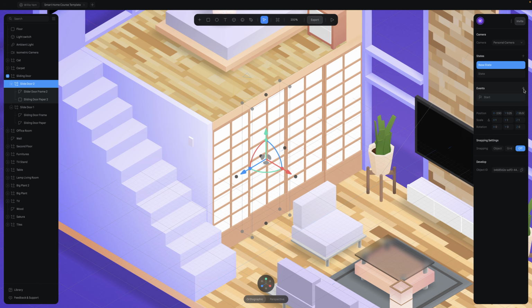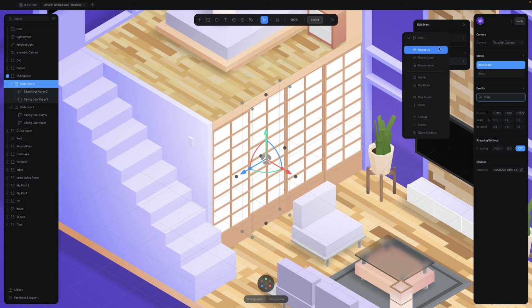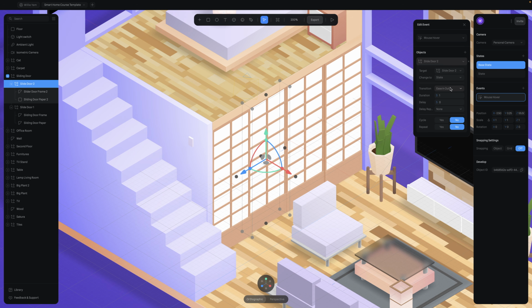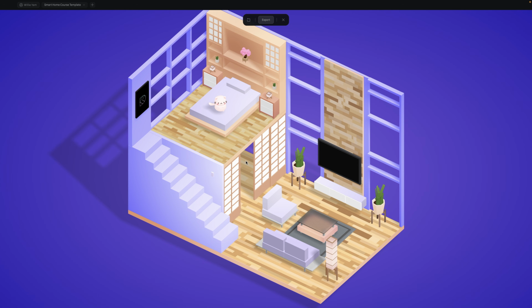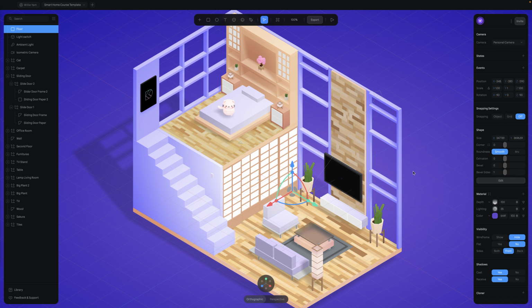Here in event, we're going to add a mouse hover. This one will have a transition of ease in and out with a duration of 1. So let's play and check it out. Next, we will animate the TV.